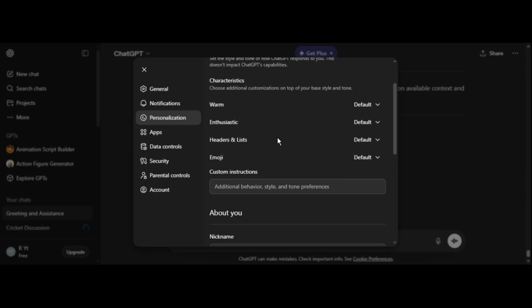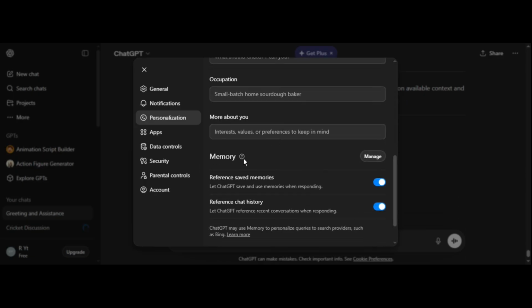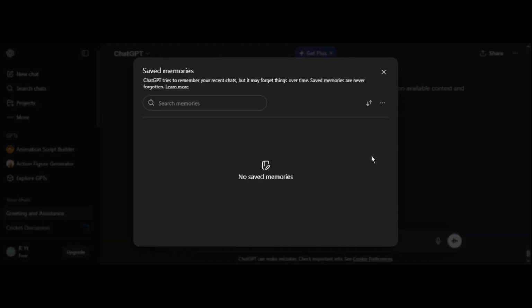Now look for the Memory section. You should see an option to manage memory, so click on Manage. This opens the list of stored memories that ChatGPT may have saved over time based on your interactions. These could include preferences, reminders, or other details that were kept to improve your experience.